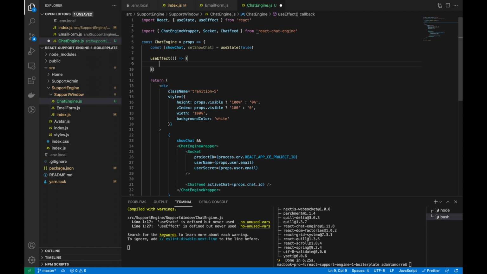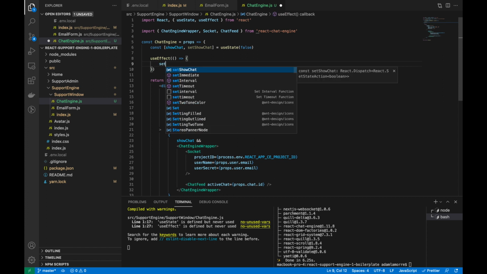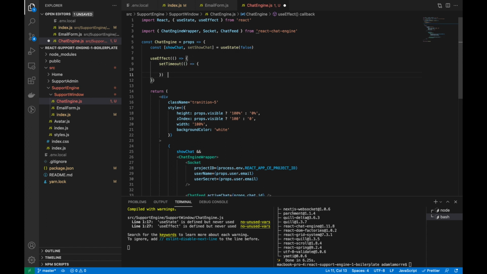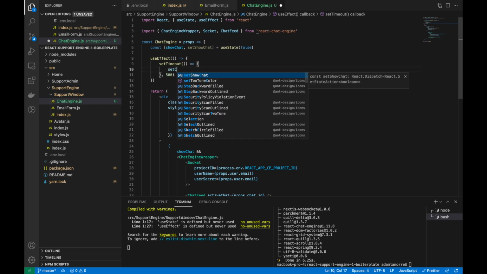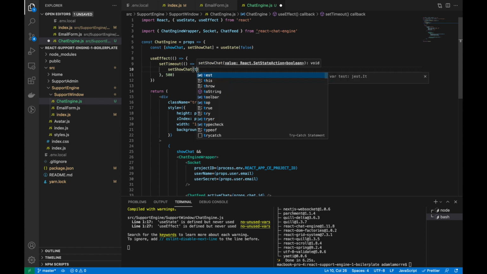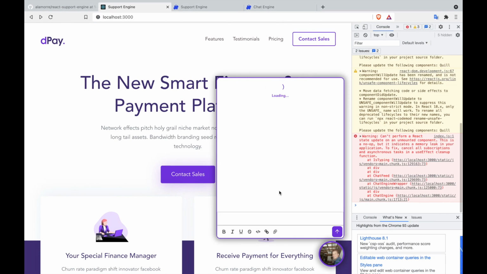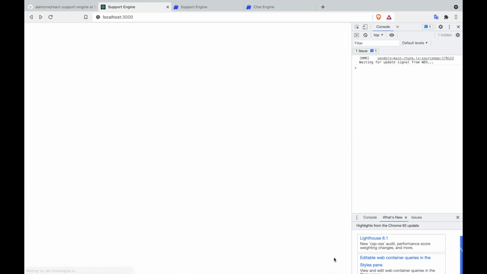Cool. So let's go use effect, create a function, and within it, we're just going to do a set timeout of 500 milliseconds, right? So function, set that timer to 500 milliseconds, and then basically set show chat to true. And let's see how this looks. So whoa.